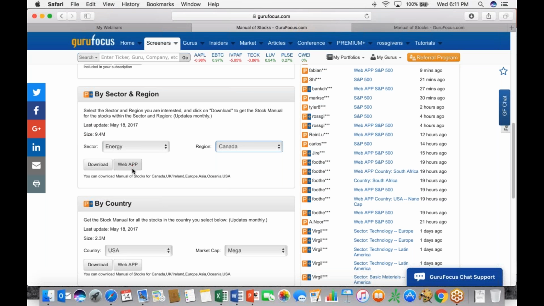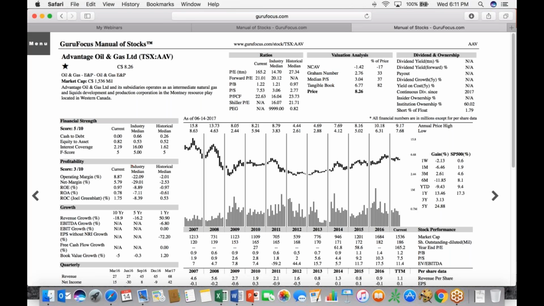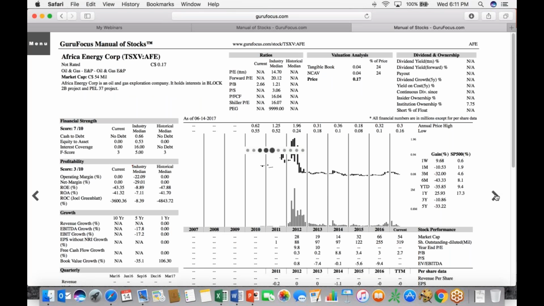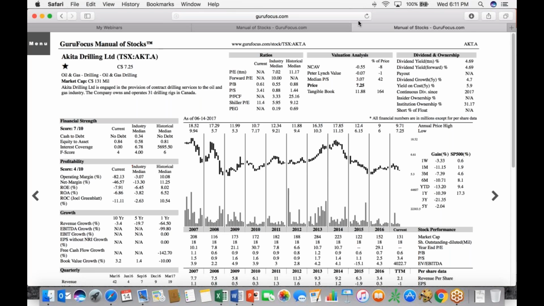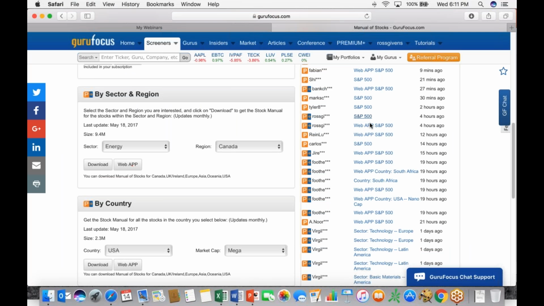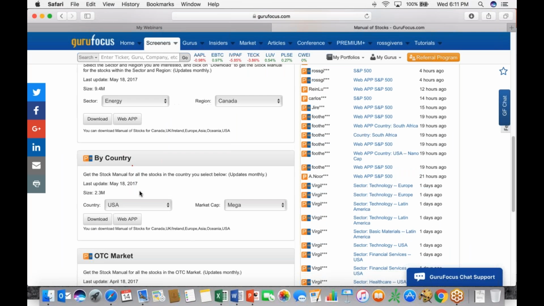And you can simply click web app. And here are Canadian energy companies. You can scroll through these, you could print this file, you could download it as a PDF. The options are endless there.